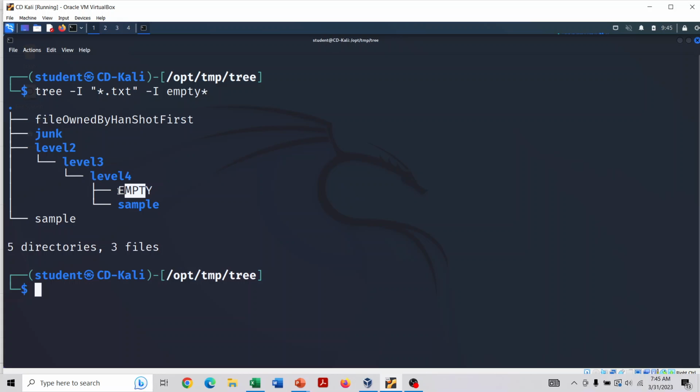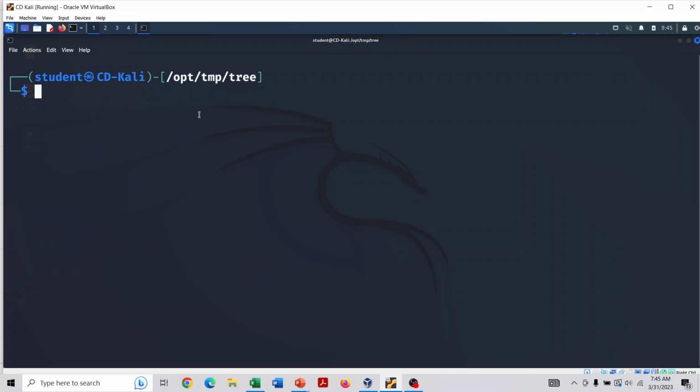Now you might see this empty and you might go, oh, wait a minute, why is this empty file showing? It starts with the word empty, yes, but it is uppercase empty, and we told Linux don't show us anything with lowercase empty. So we can get around that by ignoring the case, and we'll show you that. It's next, I believe.